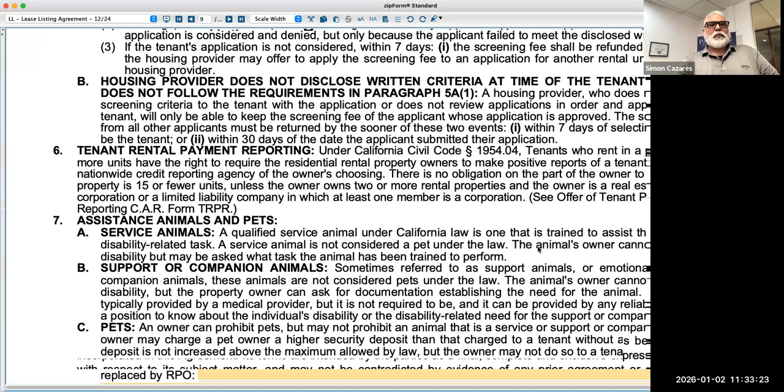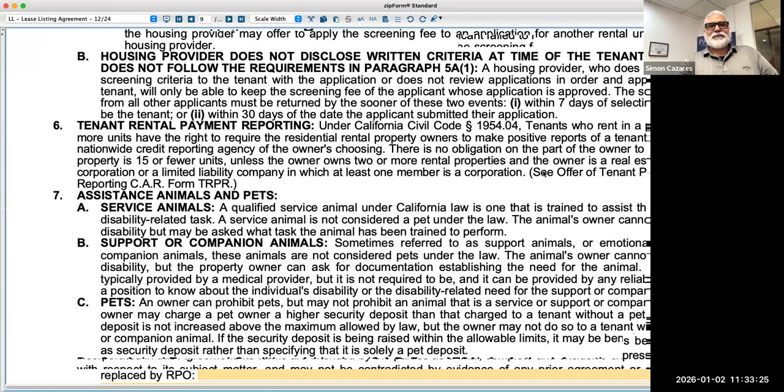Tenant rent payment reporting. Again, this is for the tenants that are asking for positive rent to be reported to the 3 bureaus. Now, if it's a small establishment like a single family, a duplex, triplex, fourplex, then it doesn't make sense, because there is additional cost. But if it's a big, large company, such as a 50 or 100 unit building, they may have the ability to report that as part of it.